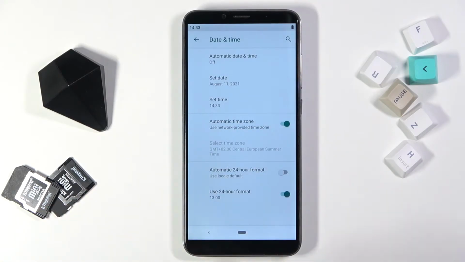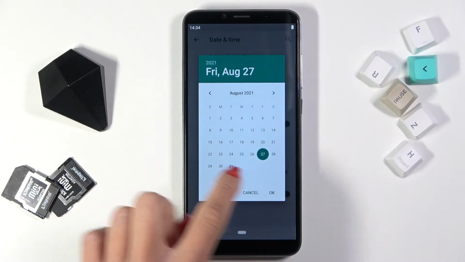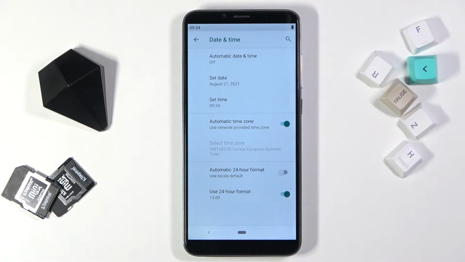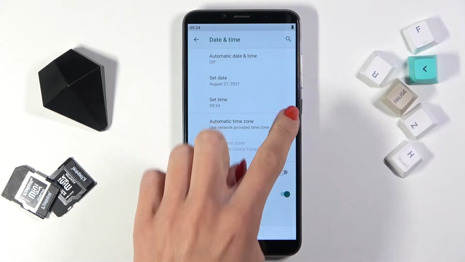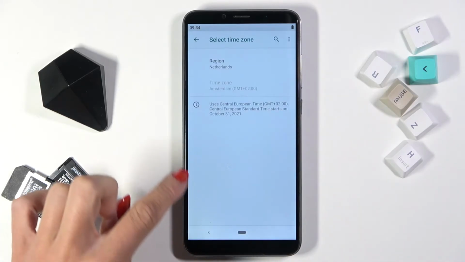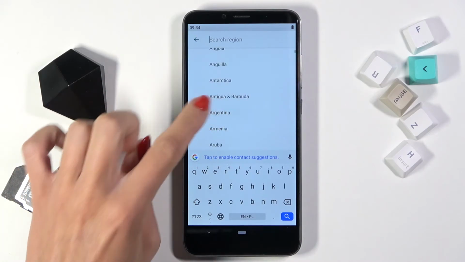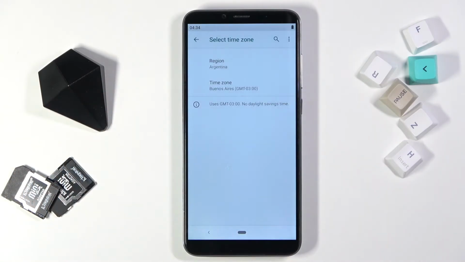And now you can smoothly set date and time manually by yourself. As you can see, from now on it's up to you what date and time it currently is. It's the same with time zone. Smoothly turn it off, the automatic one, and then select one from the following list. So at first you can choose the region and then time zone.